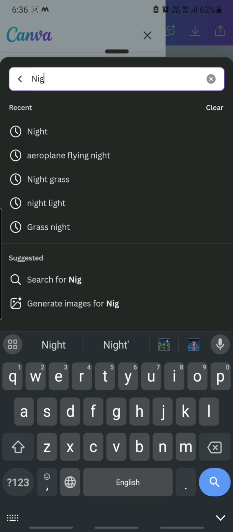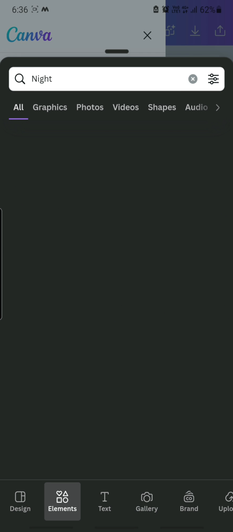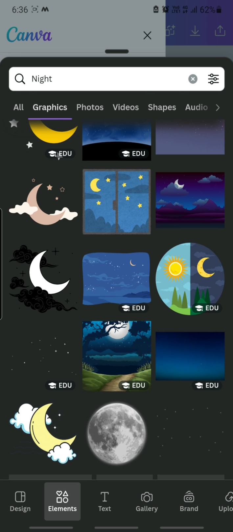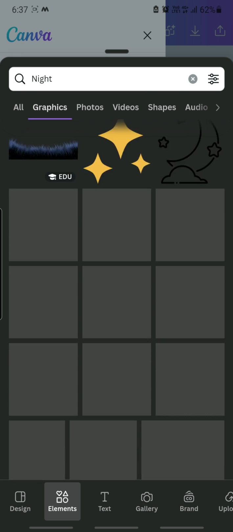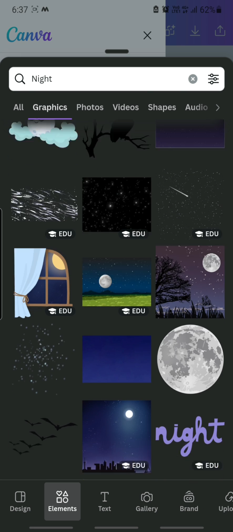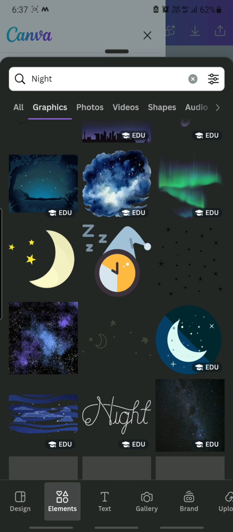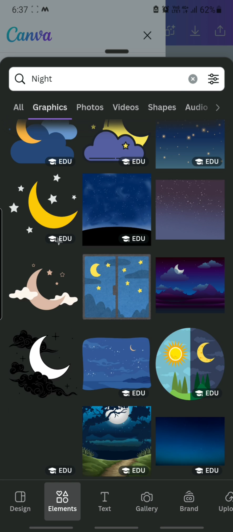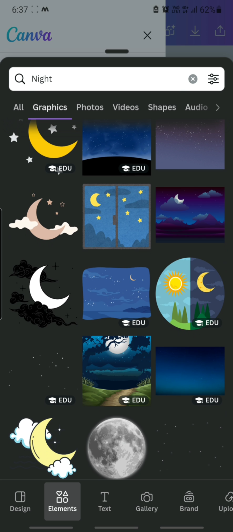Once that is done, go for graphics. I want to do something related to night, so I'm searching for night. Once you search for night, click on graphics and you can find plenty of graphics over here. Let's search for something for the background of our picture. So let's see, we can find something. Yeah, I found this. I'm going to select this one.